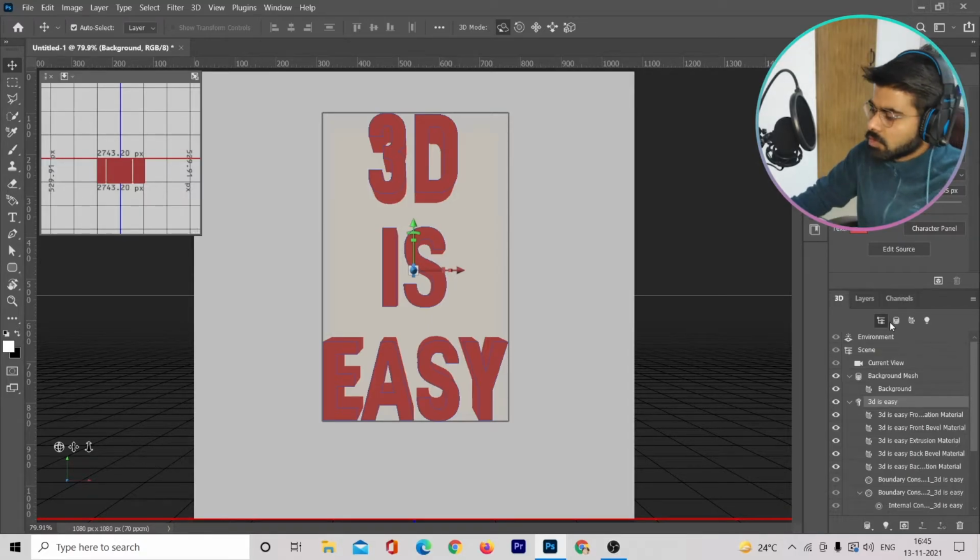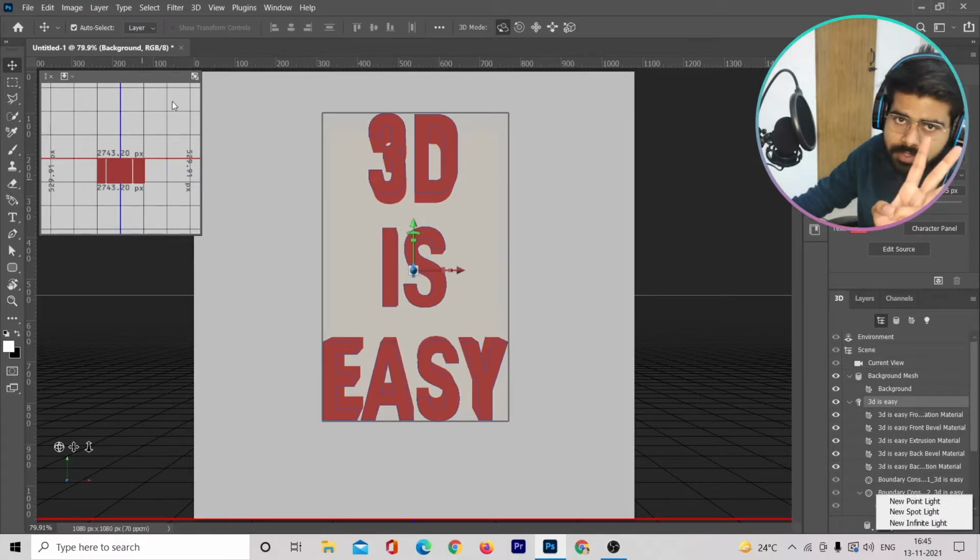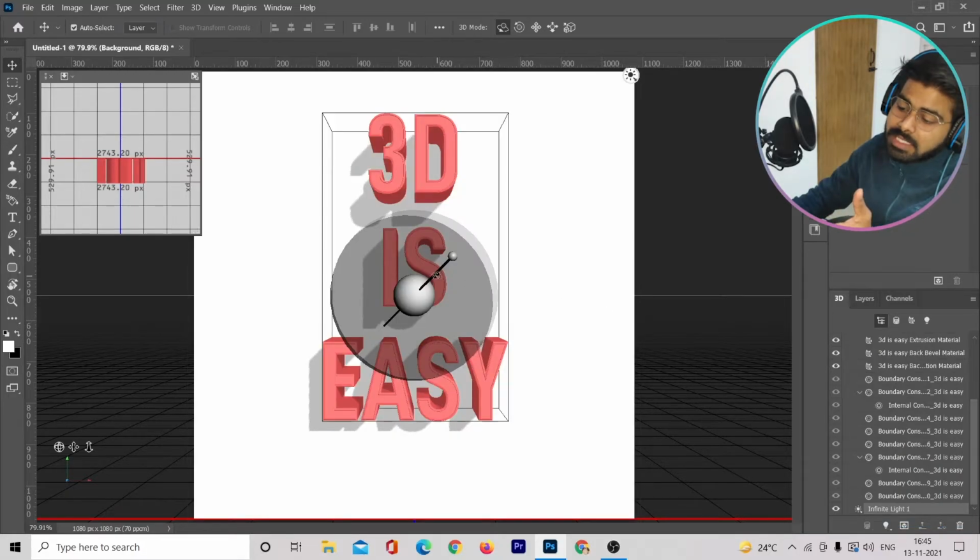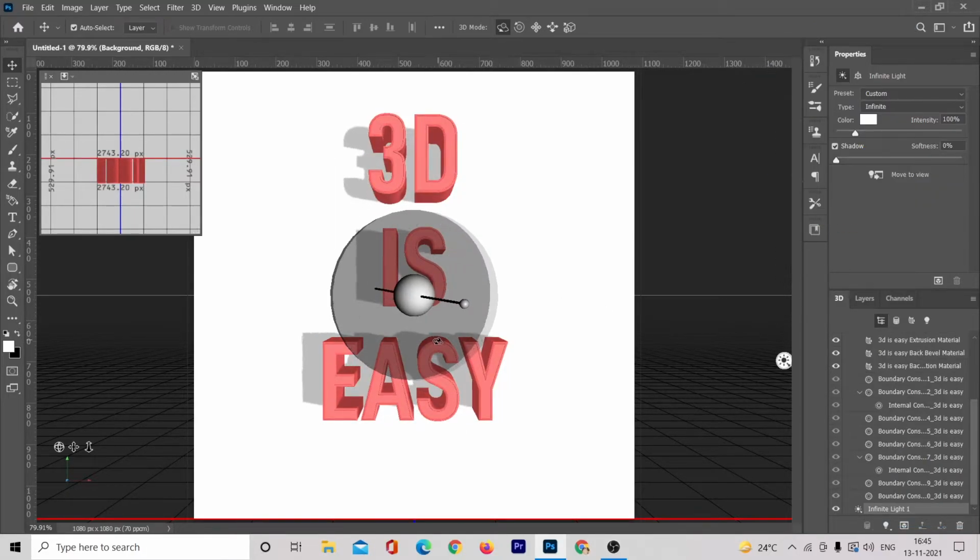To do that, we have to go down here and you will find this bulb. Click on it and you will find three options: new point light, new spotlight, and new infinite light. For this tutorial, I'm using a new infinite light. As we click on it, bam, we have a realistic 3D text effect, all automatically created by the software. Now we can position the light and shadow by left click, hold and move the mouse, or you can go to the properties and you will find two options, color and shadow. You can increase the intensity or the softness.